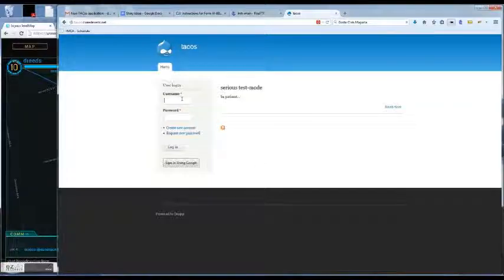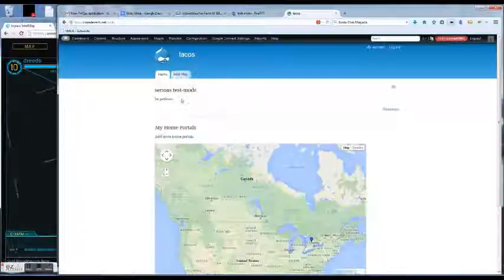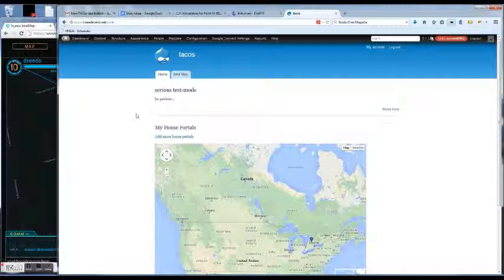Okay, here's a little test of what I've got so far. So I'm going to log in as an administrator right now. That'll give me access to all the functionality. So I also have a My Portals map and the ability to add more home portals.